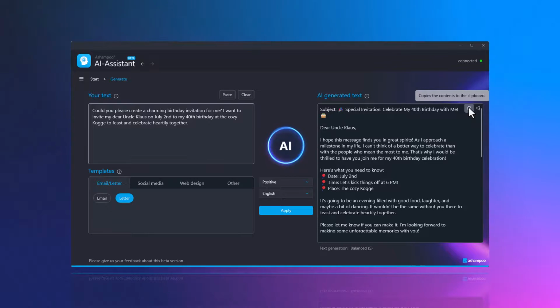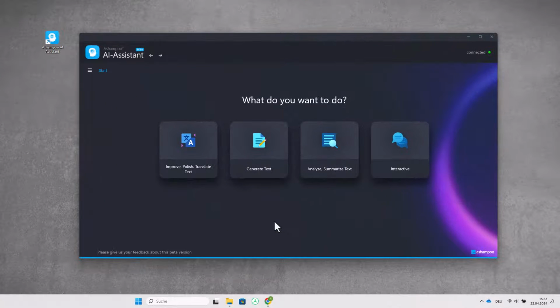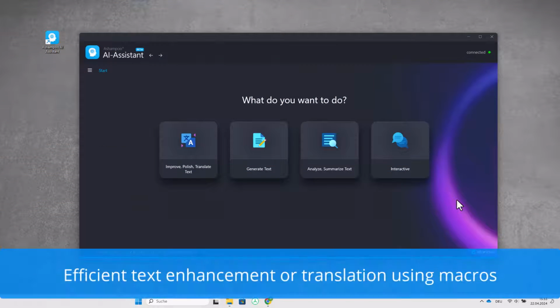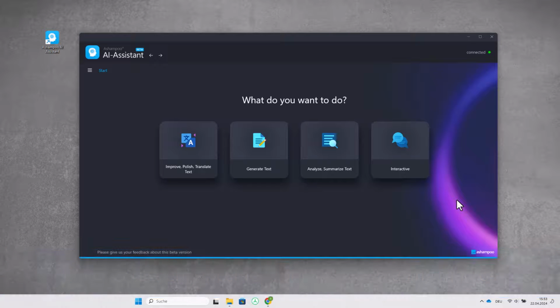I think you've now got a little glimpse into how the program works. Next, as I briefly mentioned earlier, I want to show you how I use the AI assistant even more efficiently. My goal was to use the text improvement and translation features from inside my email client, my word processor, or any other application, without constantly having to move back and forth between these applications and AI assistant. This is possible with the help of macros, which are very easy to create here.